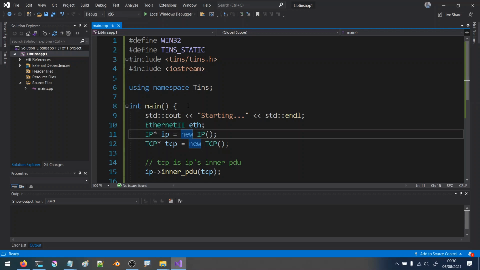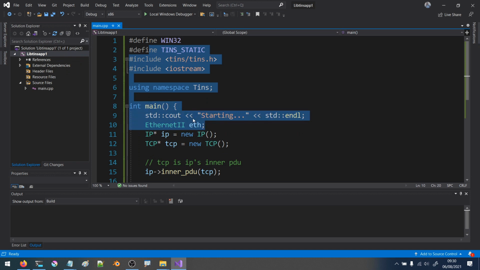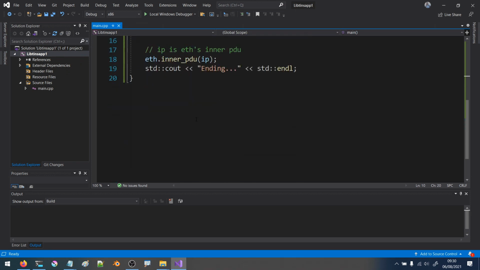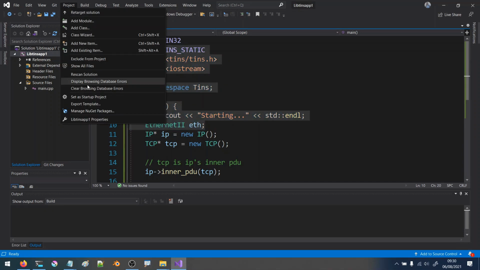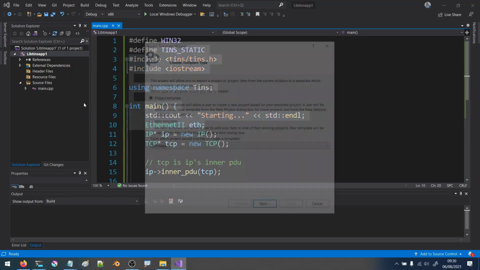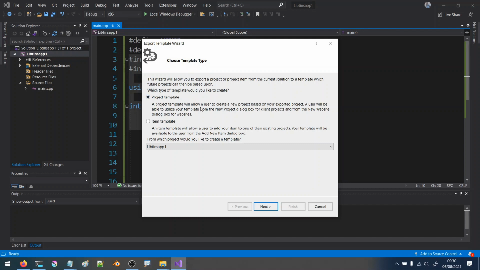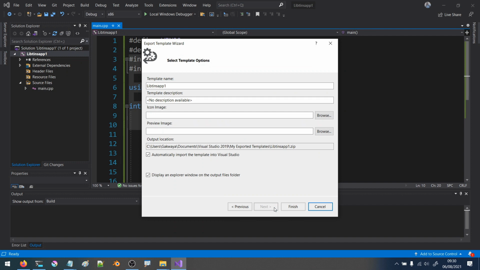Now, if this is something you're going to be doing a lot of times, you may need to save the setup that we just did as a template and create a project fast without having to redo this wiring we did from our project to libtins and WinPcap here. You can do that by coming to the project tab and selecting export template. And when you do that, you're going to say that this is a project template. You can hit next. So let's do that. And you can say whatever you want, maybe libtins project.